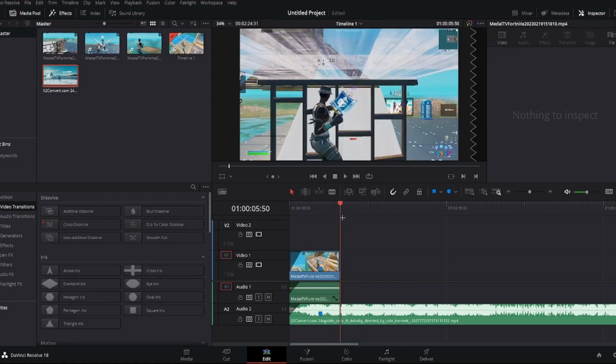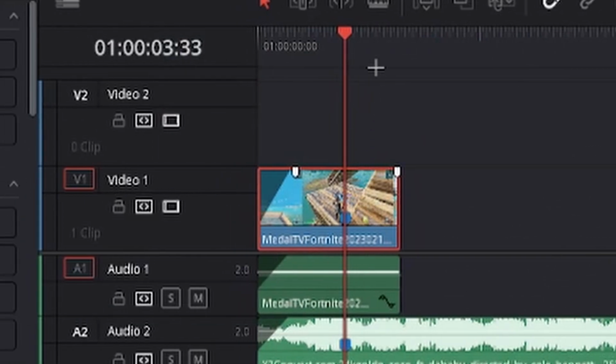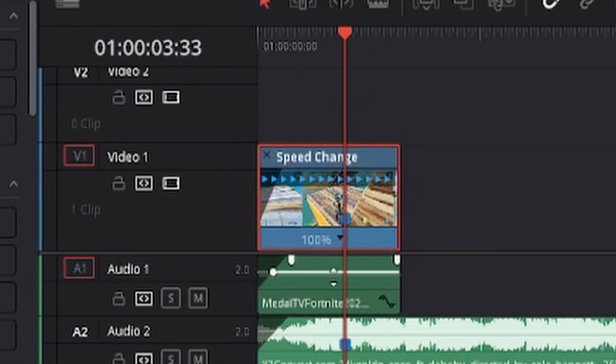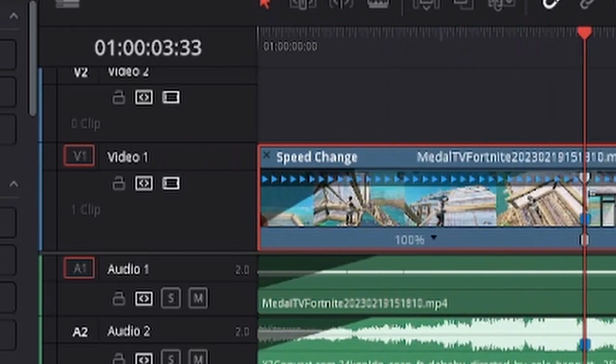And now what you want to do is go to this marker and then right click on this clip, go to retime controls, click this 100% arrow, and then click add a speed point. What this basically does is you can just change the speed without messing up any of the syncing of the actual clip.